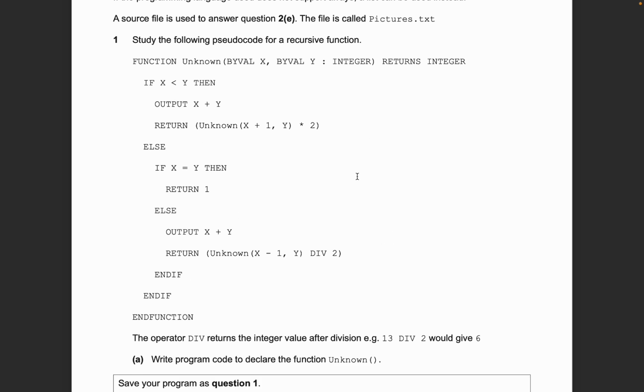Okay, so this is the function that they've given, and for the A part, we have to write program code to declare the function unknown. Okay, so basically we can dry run this code, just go through it step by step to understand what it's doing. Okay, so it's a function, it's going to return an integer. So it's saying that if x is less than y, then we will output x plus y and return and call the function again.